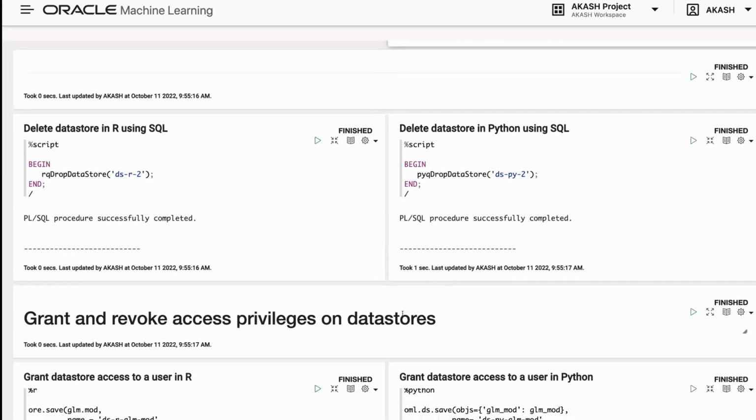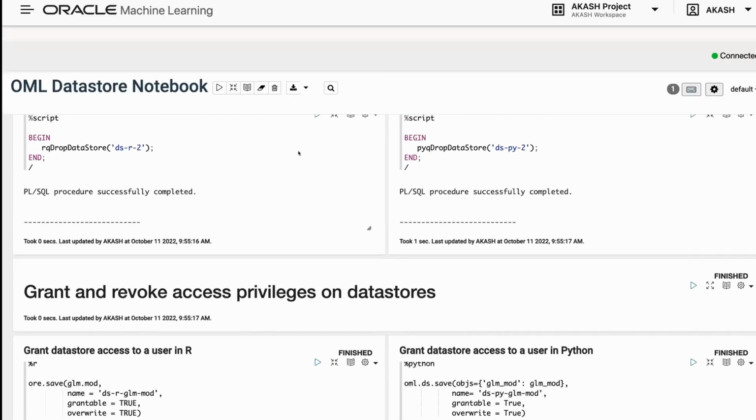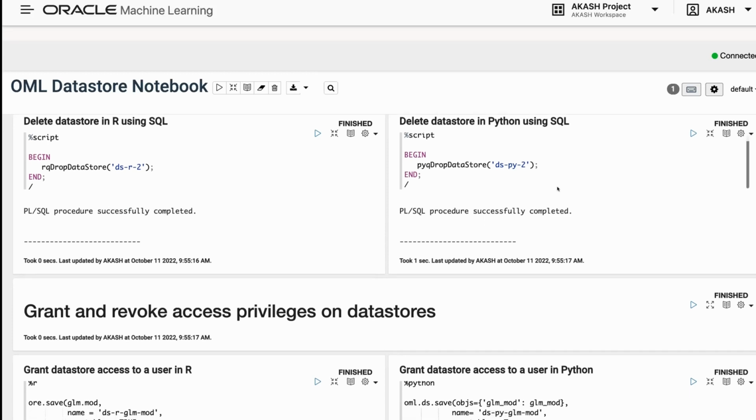We can now represent dropping those new data stores from SQL. We can drop the data store created in R from SQL by using the rq drop data store command and passing in the name of the data store. And we can delete the Python data store using the pyq drop data store command in the SQL interface, passing in the name of the data store that we want to delete. And in both these cases, we're deleting the new data store that we just created.